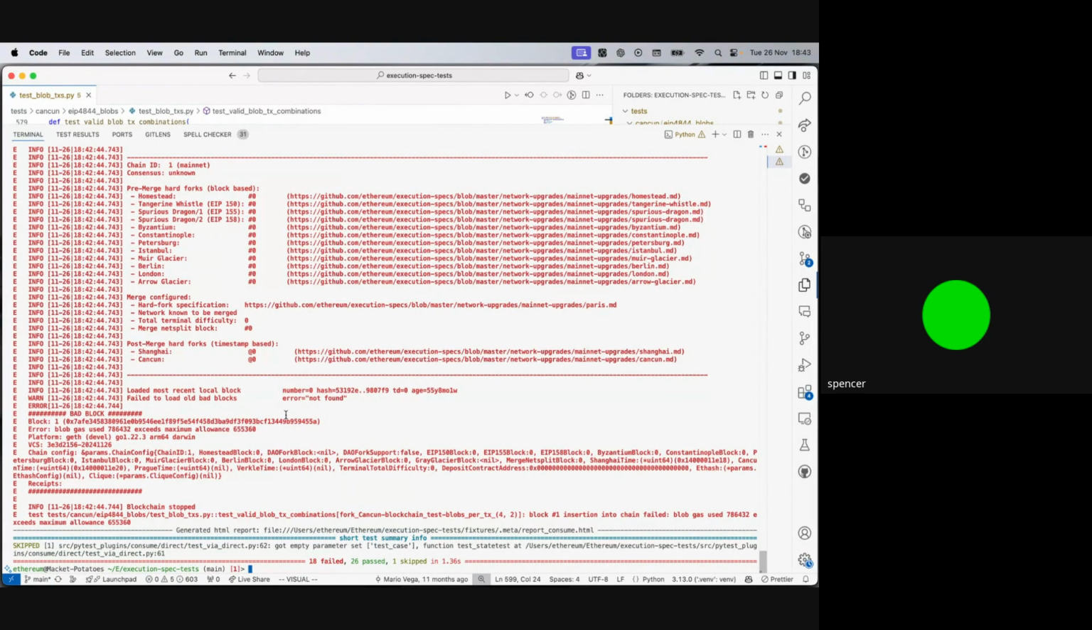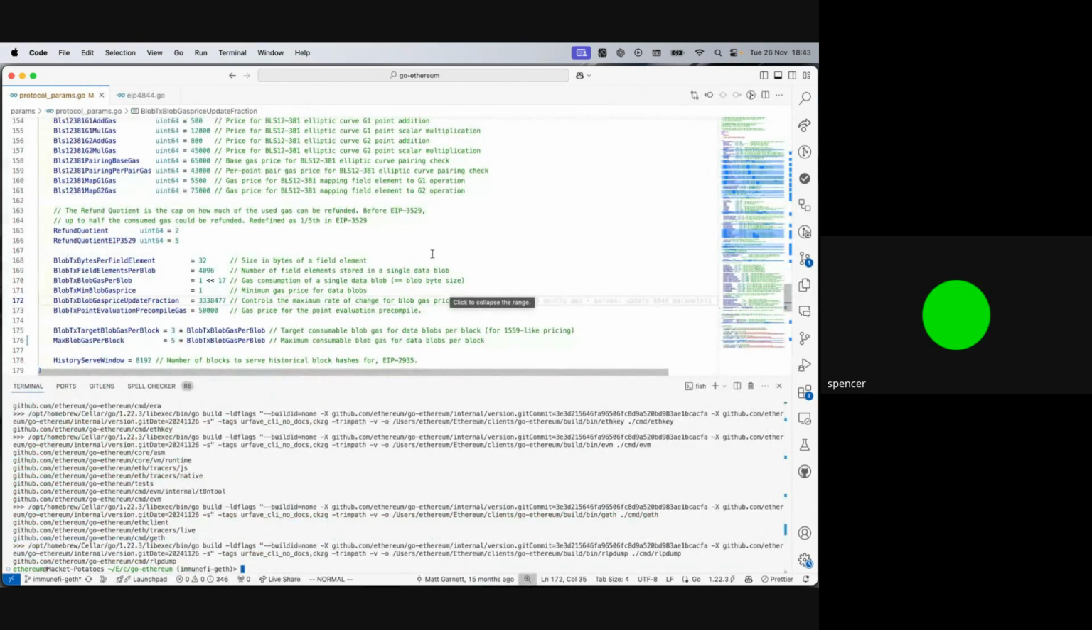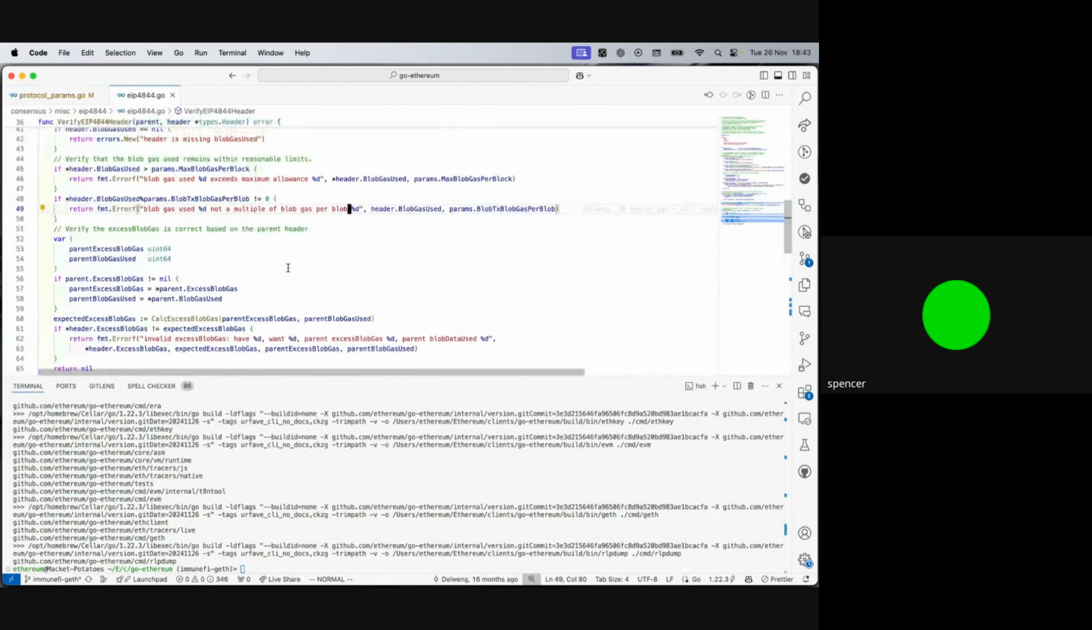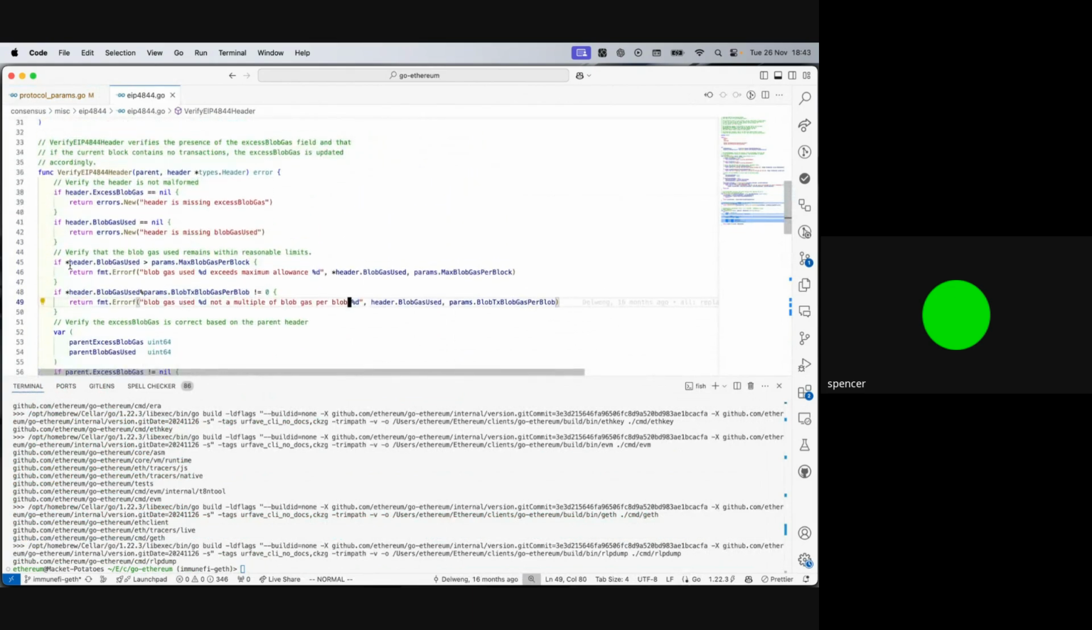And yeah, I can reopen Geth again, and we can go to that exact error. So this is where the error is triggered here. Because the blob gas used exceeds the max that is defined, because we lowered it, we trigger this error. This number exceeds this number.